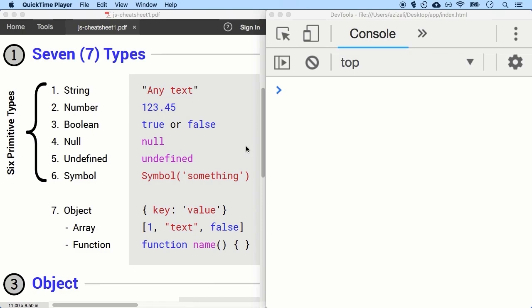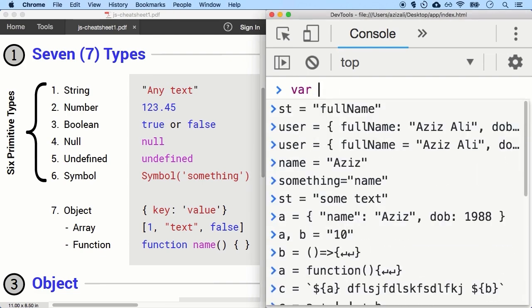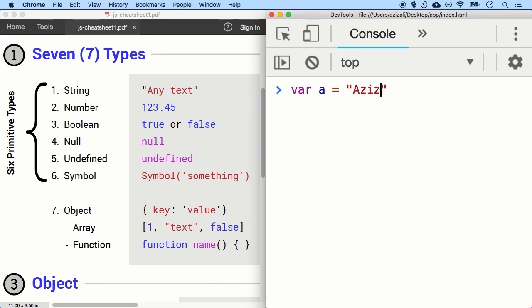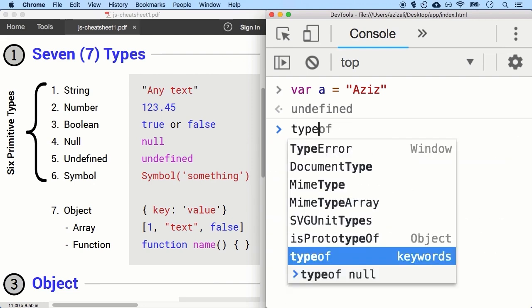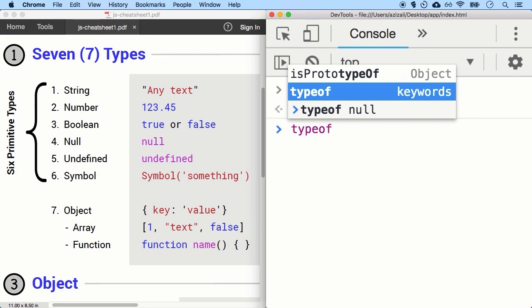Many times when we are writing code, we want to recognize what type of value we have. For instance, when we have a variable a equal to, let's say, Aziz, and we want to see what type of variable that is, we can simply use the typeof operator. Typeof is an operator, and from our previous video, I told you that an operator is simply a feature of the programming language that does a task.